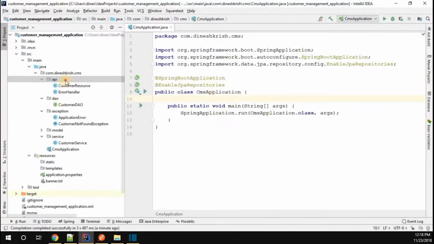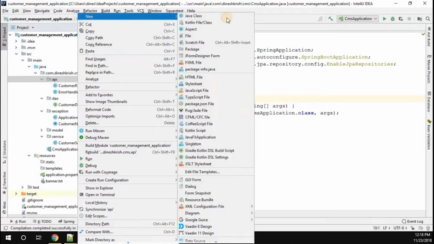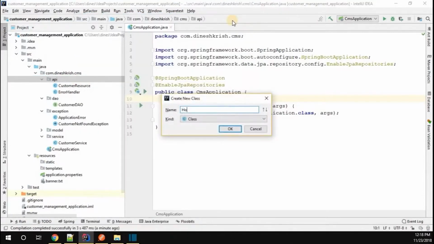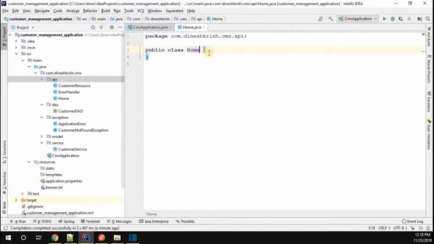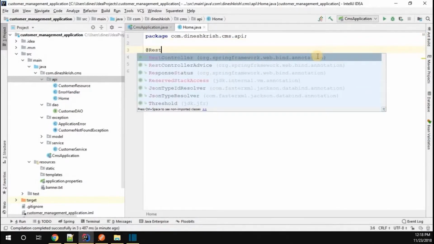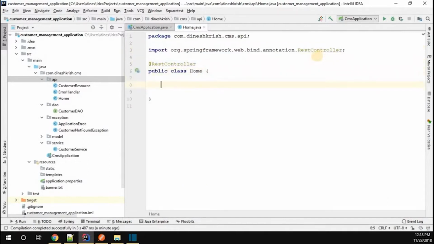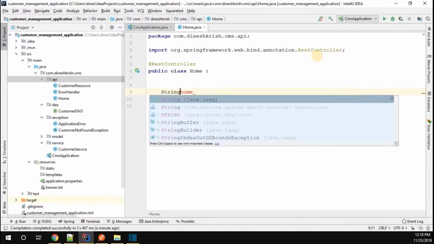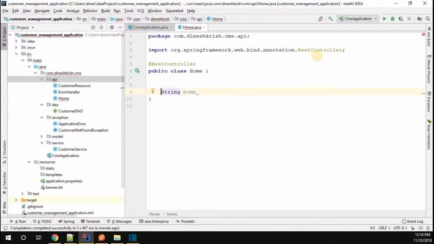This is already running. Under the API package, I'm going to introduce one more class called, maybe, Home. You can name it whatever you want. I'm going to annotate it as a RestController. I'm going to create one method, and the method name is home. I want to return a string message, right? The method is public.